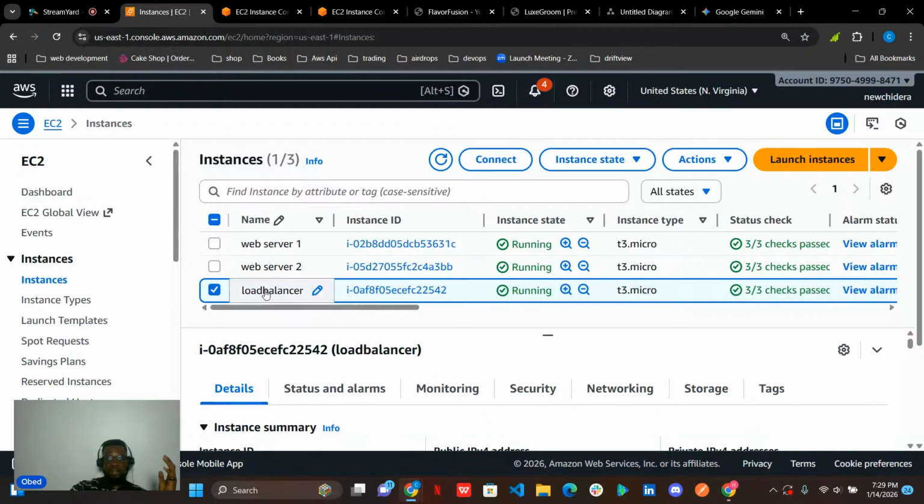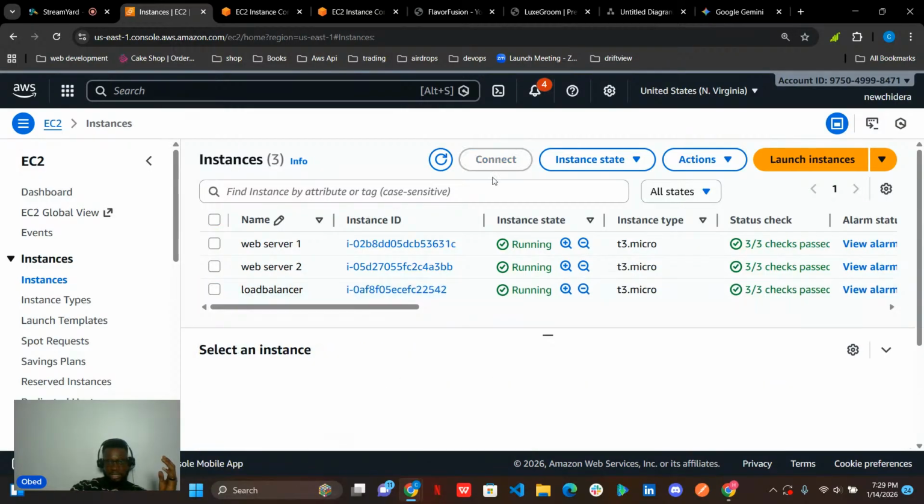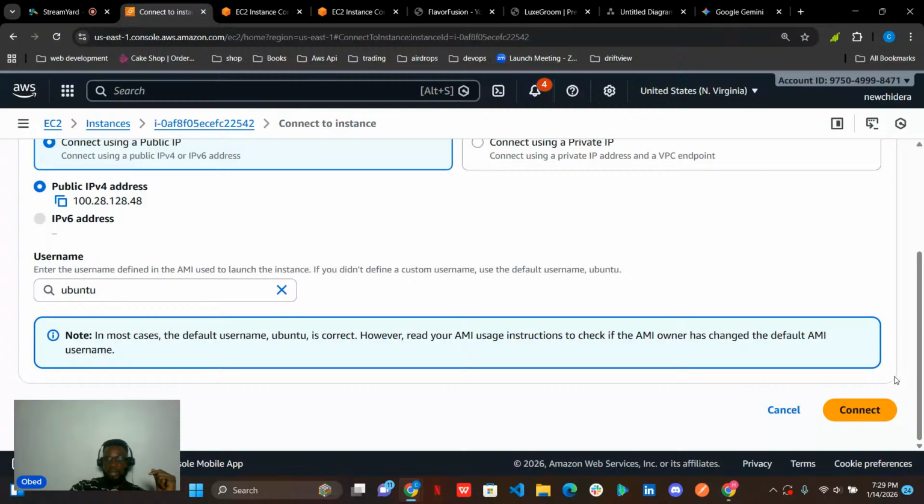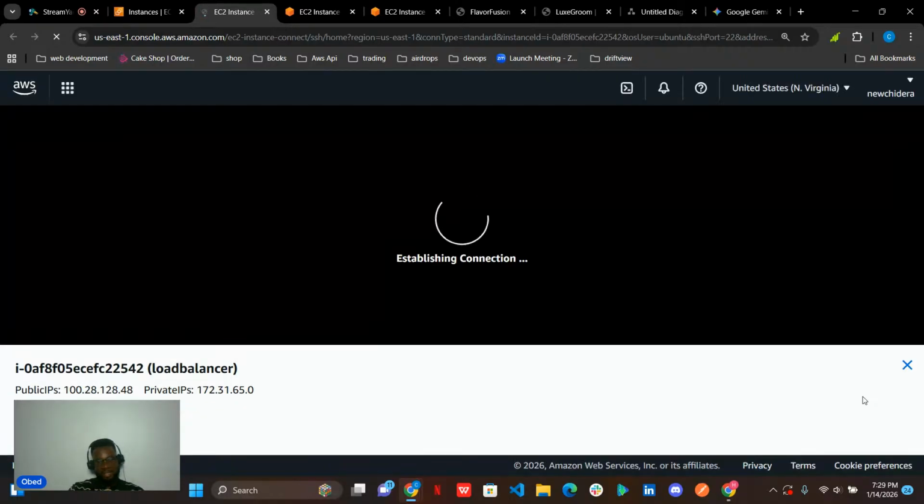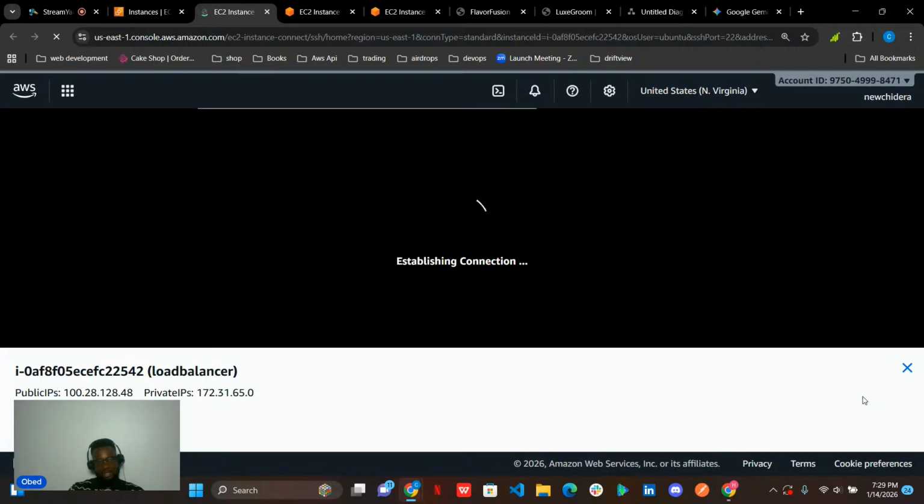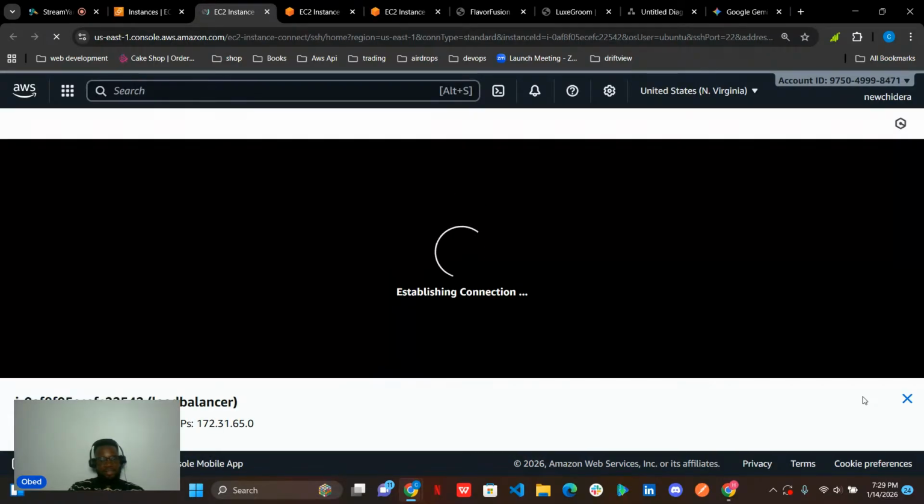This is my load balancer. Check the load balancer, I'll select it and I'll connect to my load balancer. Now we are going to need a different package for us to create our load balancer. We are not going to use Apache. We're going to use a package called nginx. That is the package we are going to use to create our load balancer. Let's get on with that.